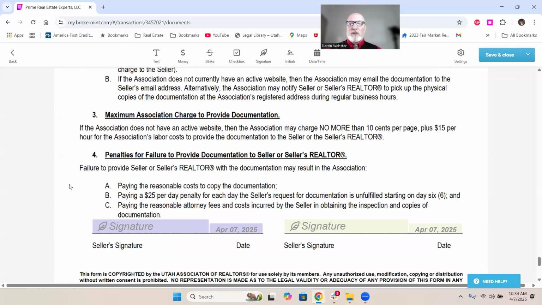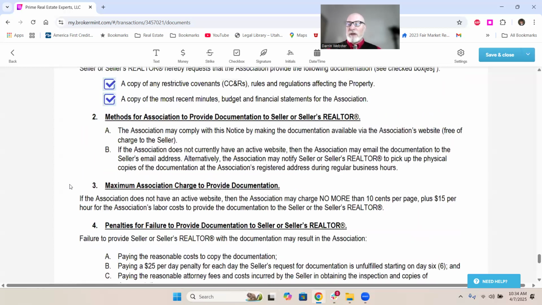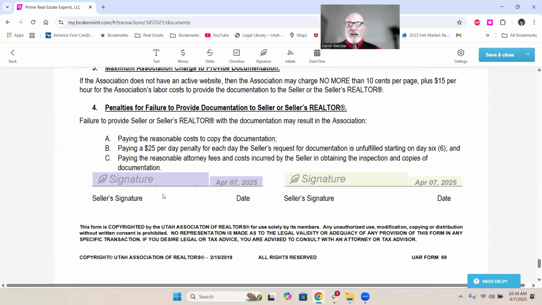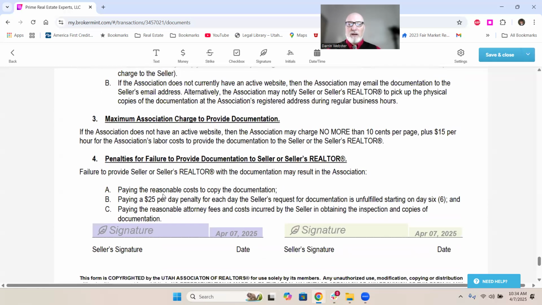Most HOAs, as you're taking a listing, you'll see that many of them are now under HOA management companies, and this would go to the HOA management company. They've got a procedure, and they know that they don't want to be paying a $25 a day penalty for not getting this sent out within 6 days, which is considered a timely manner. Now, they can charge you 10 cents a page, but that's only if they're sending paper. Most of them are just going to send it.